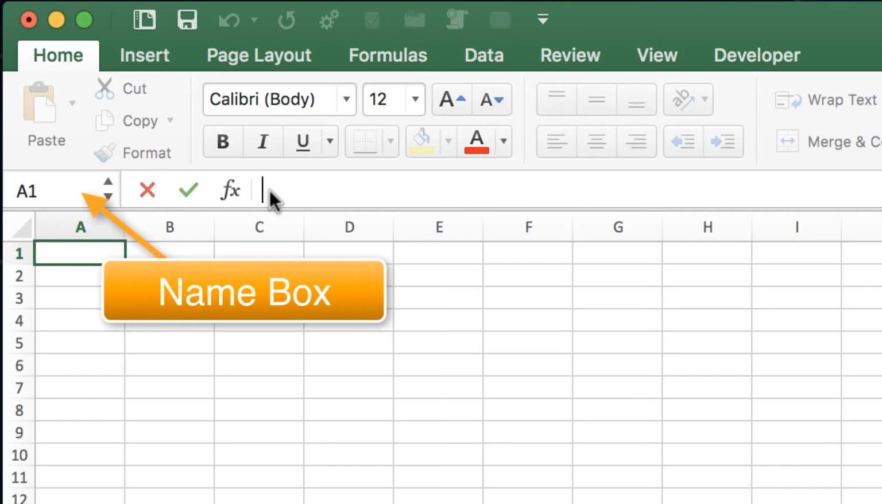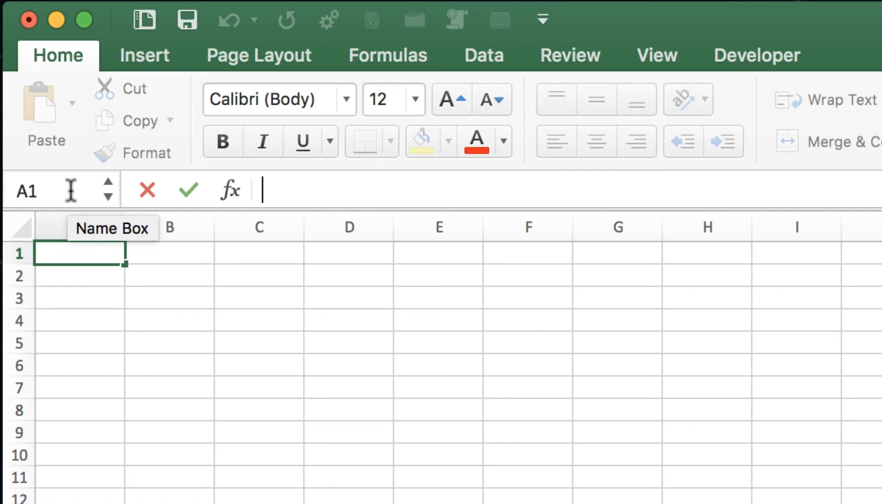At the top left is a small box here. This is called the name box, and you can give cells names if you'd like. So that's the basic overall intro to what Excel looks like.